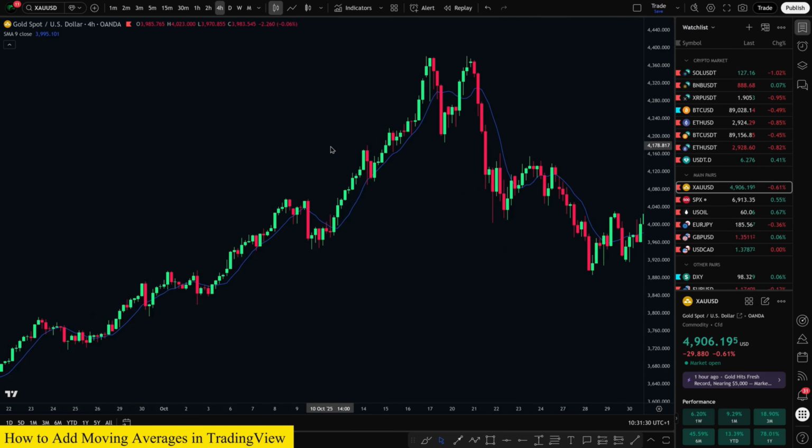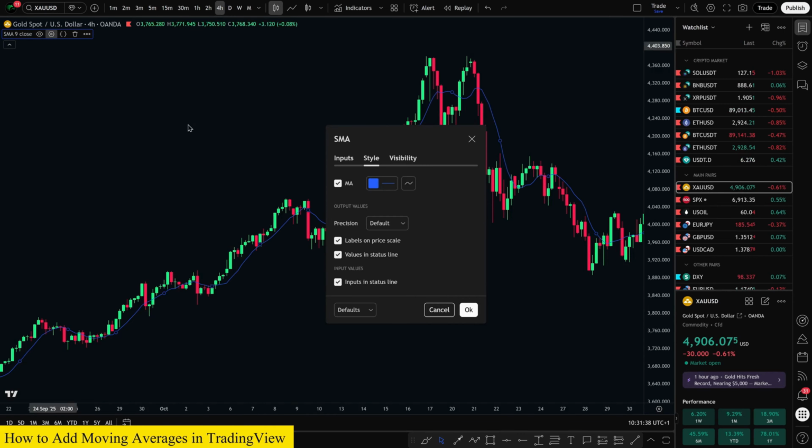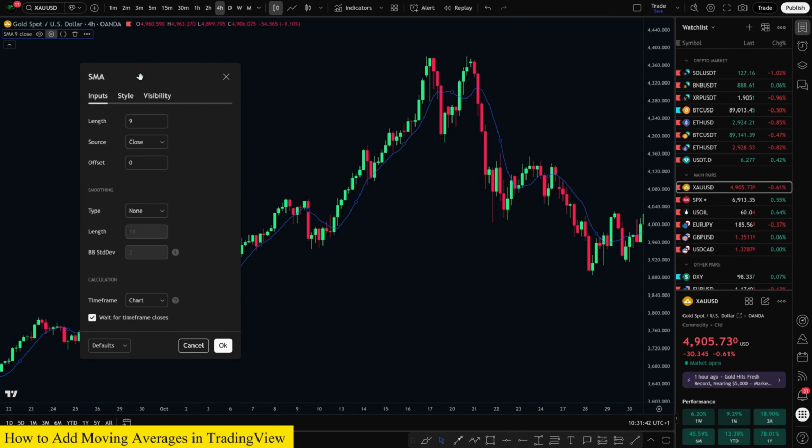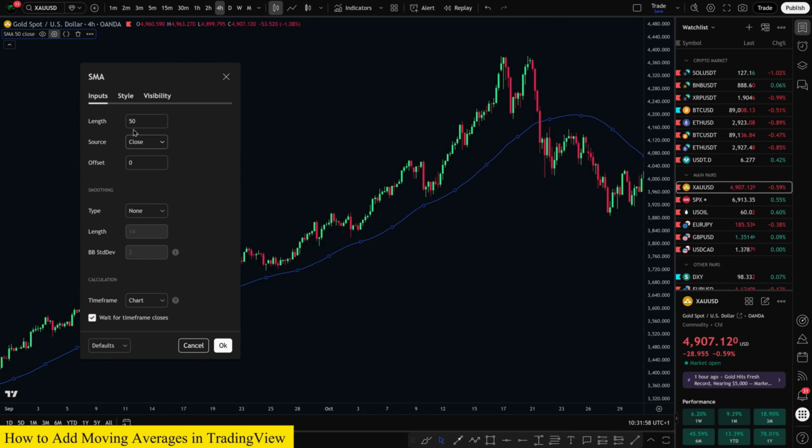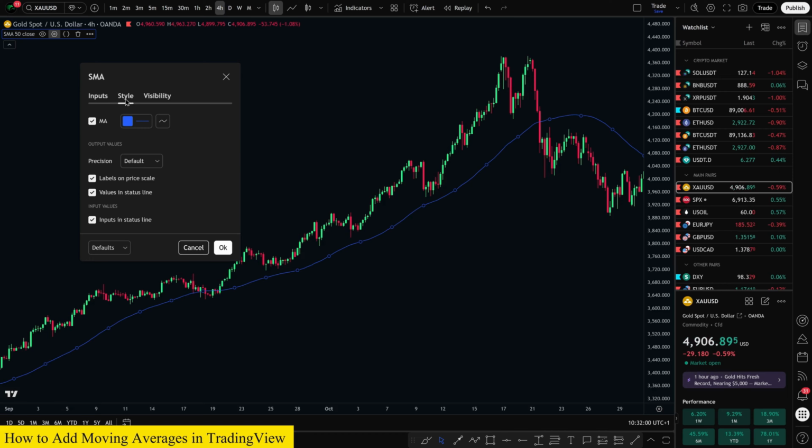Next, click on the settings icon of the moving average. In the Input section, you will see the default value set to 9. If you change this value to 50, you will notice the line becomes smoother and reacts less to small price movements. In the Style section, you can change the color of the line and increase the thickness to make it clearer.